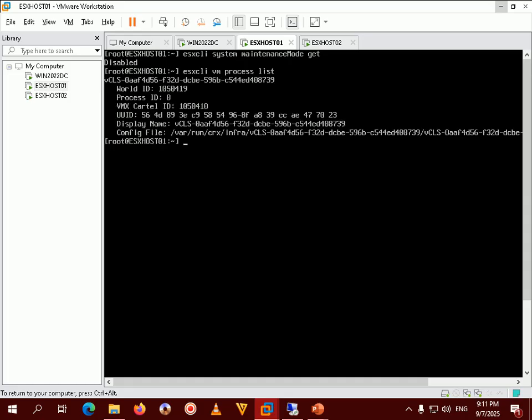Enter. Now you can see over here there is still one particular VM which is actually running. The world ID is 105419, and the display name over here you can see is VCLS. So there is one more VM. Even if you are trying to enter this ESX host in maintenance mode, it will not allow you because this VCLS is still running.